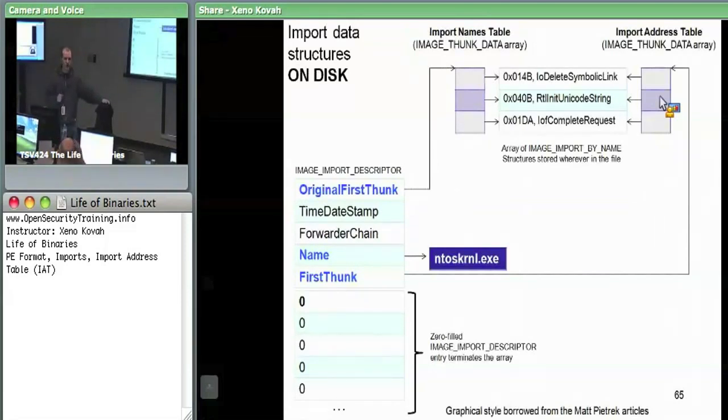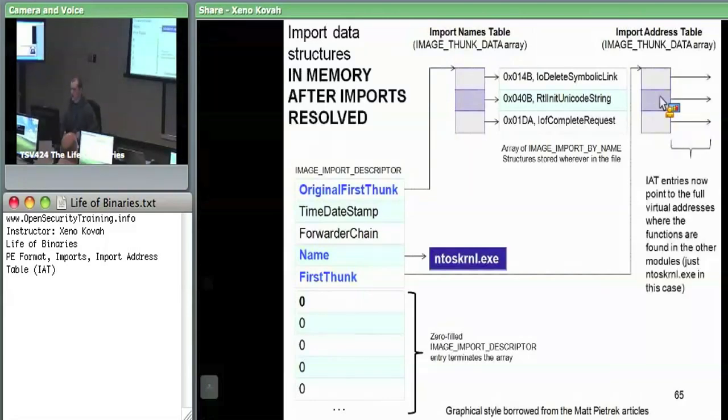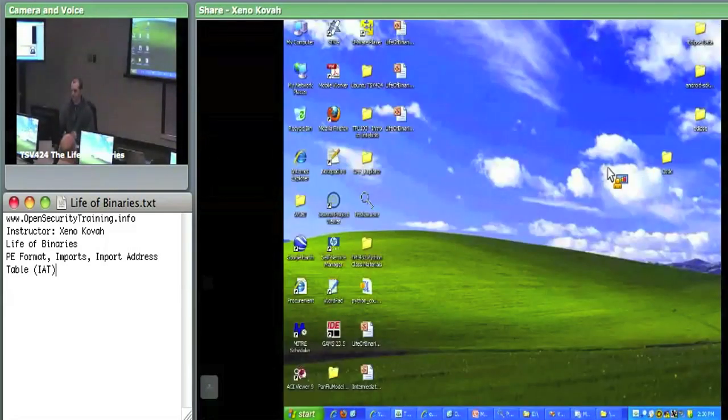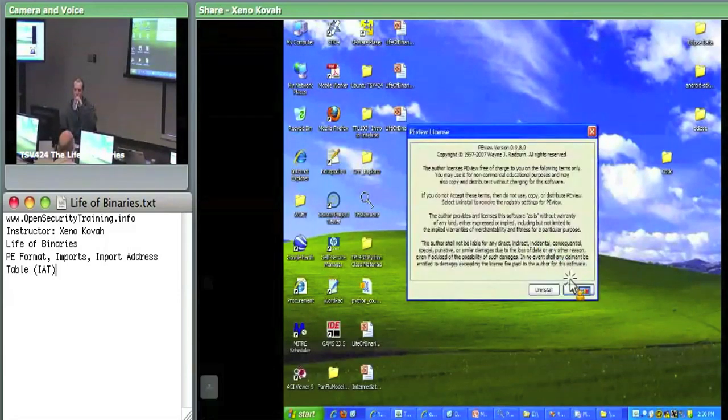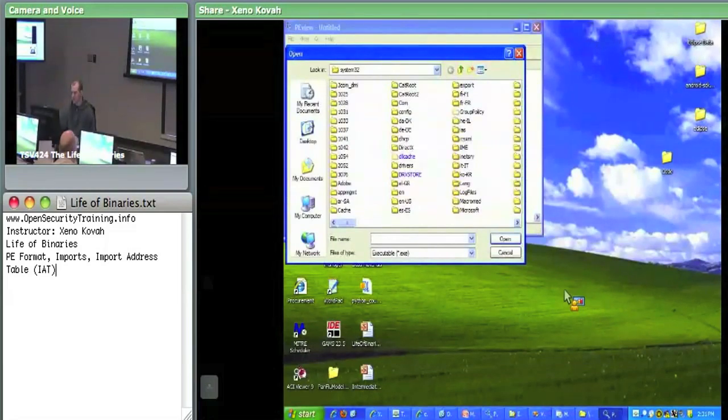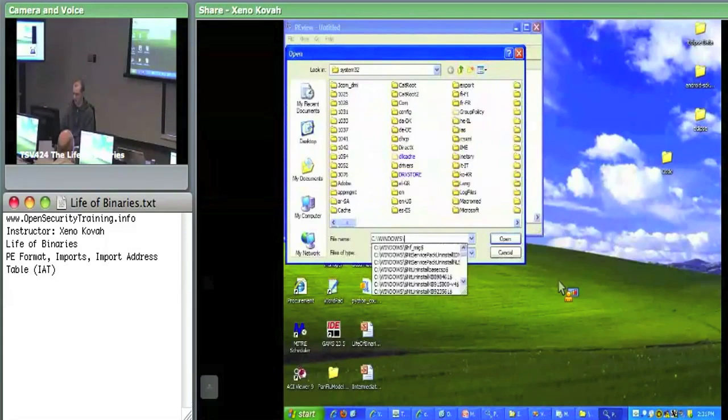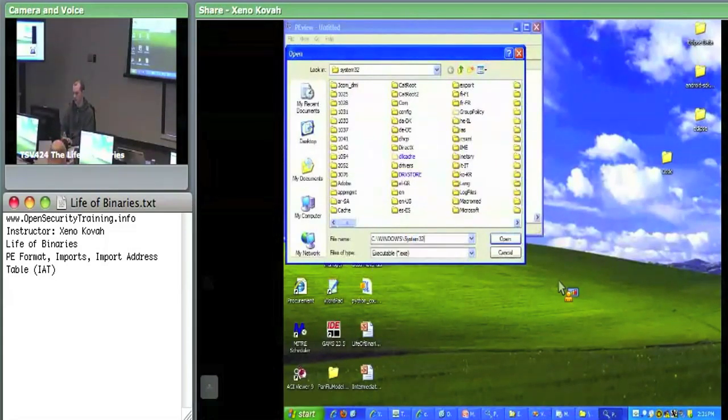Yeah. So let's play around with this a little bit in PE view now. On your desktop, you should have an executable called PE view. It looks like a magnifying glass. Go ahead and open that up. Then it's going to ask you what you want to open, just so that we can see exactly what that picture was based on. I want you to open C:\Windows\System32\Drivers.